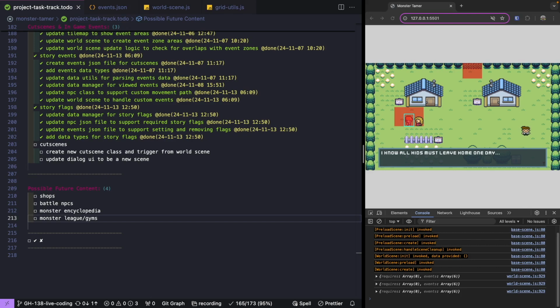Previously, for our cutscene and in-game events feature, we worked on adding story flags to our game. If you missed the previous videos, there'll be links in the video description to the source code to this point, as well as complete source code for this video. There'll also be a link to the previous videos if you'd like to catch up, so let's get started.